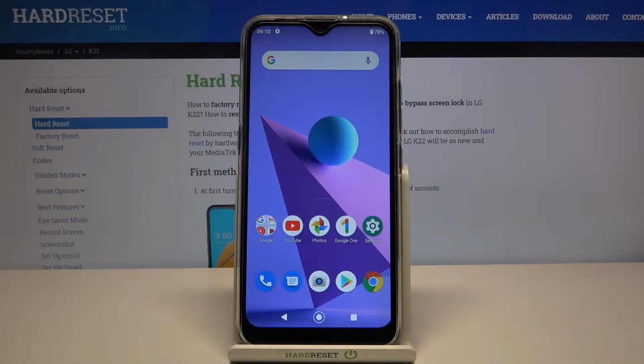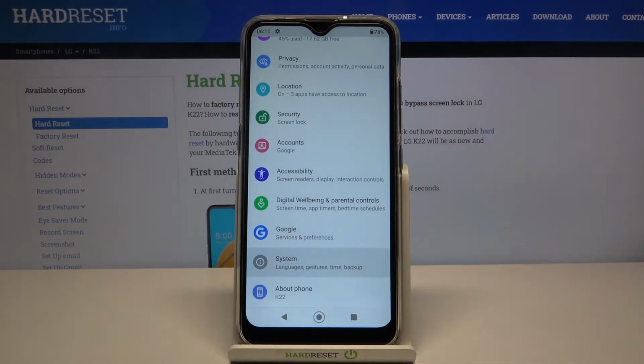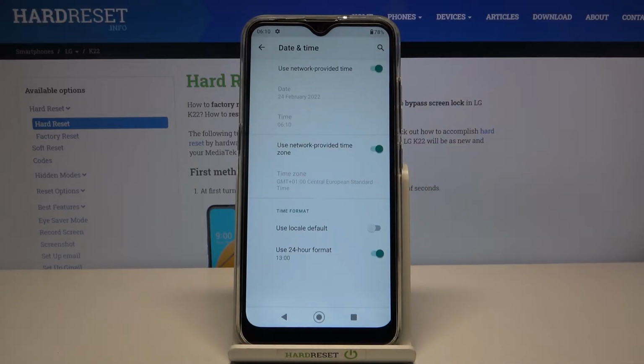Hi everyone, here we've got LG K22 and let me share with you how to change date and time on this device. So first of all we have to enter the settings, and now let's scroll down to actually the very bottom and tap on the system. Now on the third position we've got date and time, so let's enter, and here we've got actually 4 different options which we can customize.